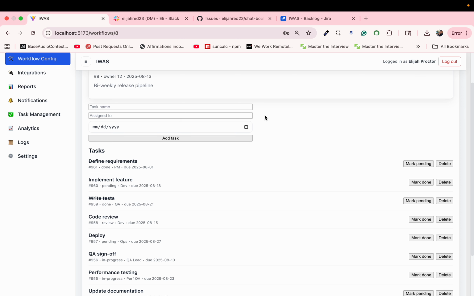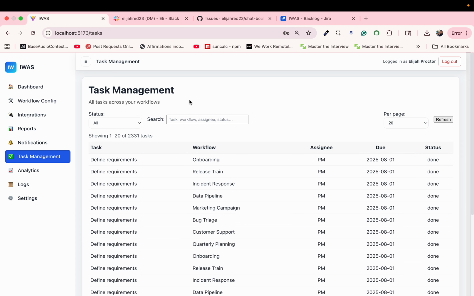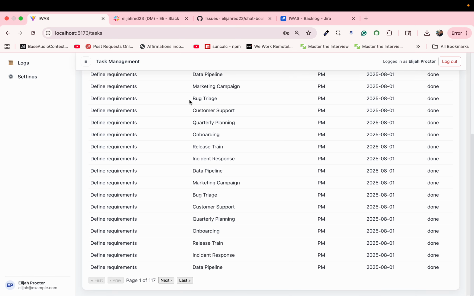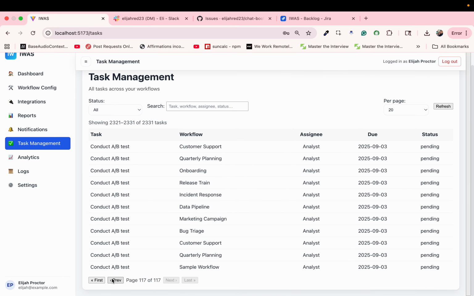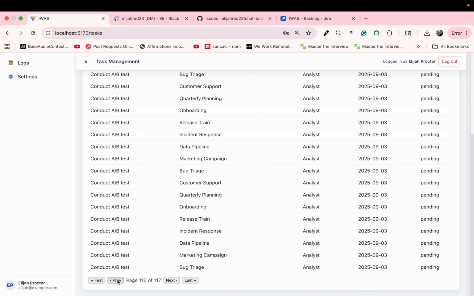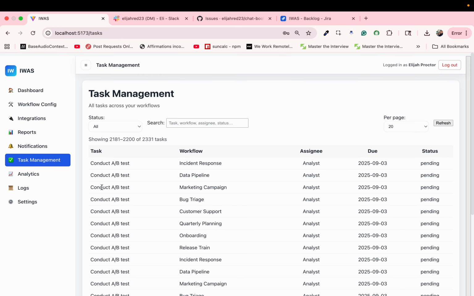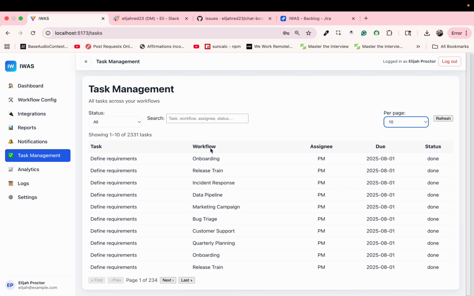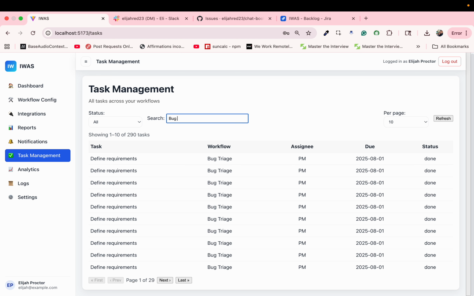Behind the scenes, these changes actually generate activity entries, and you'll see these in the logs and notification pages. Let's look at our task management. If you want to look at every single task for each of the workflows that exist, this page easily allows you to do it. It's all paginated. There are many different tasks, but I can quickly go to the last one, or I can search, or I can go through them one by one and look for a particular one that I want. I can also select how many are showing per page, and the search feature also works.